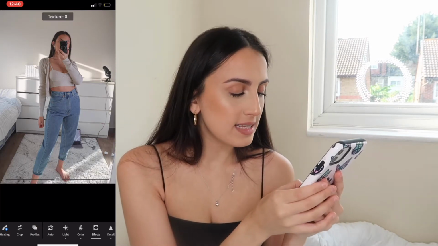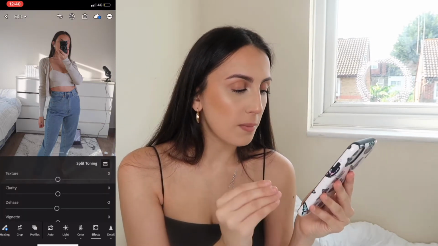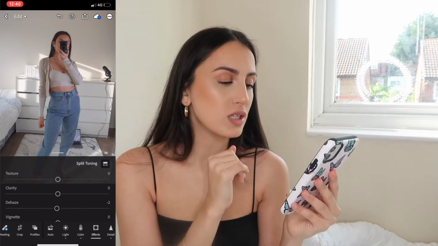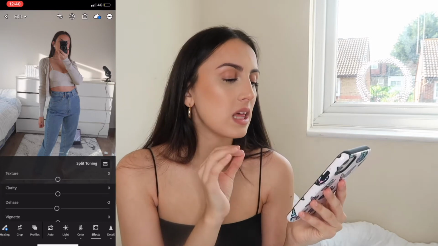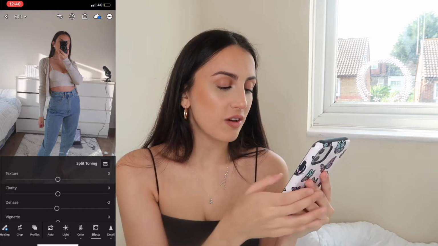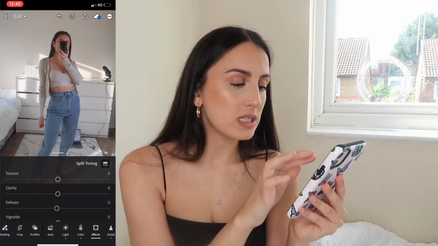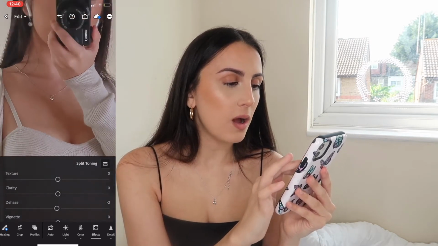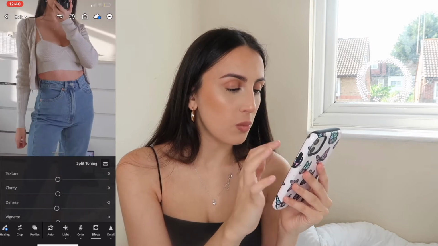So I'm just going to pull it down to zero, and as you can see, if you look at my jeans, they look okay. It's because I'm using a good quality camera to take the photo, but you can see that the denim, etc., isn't necessarily popping, and I want that to pop. You can see the ribbed material on the bralette isn't necessarily popping as much. And that is what I want to do. I want all of that detail to pop.